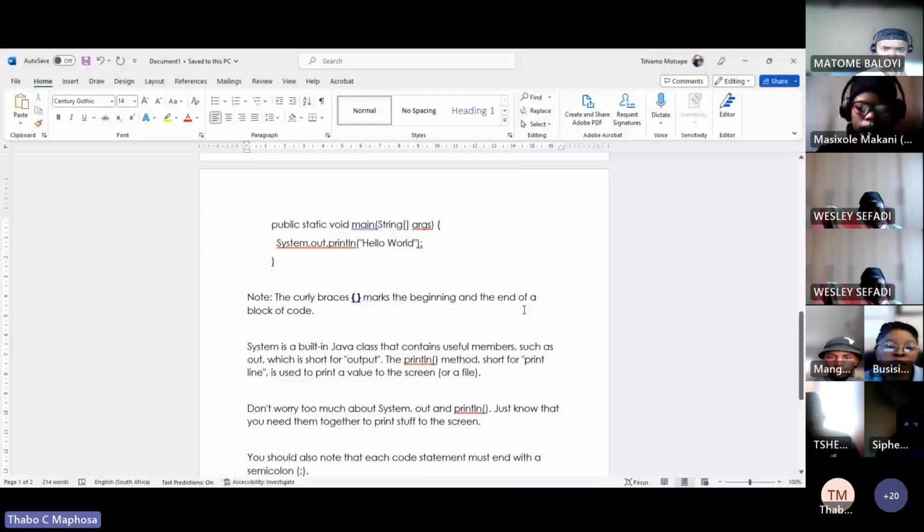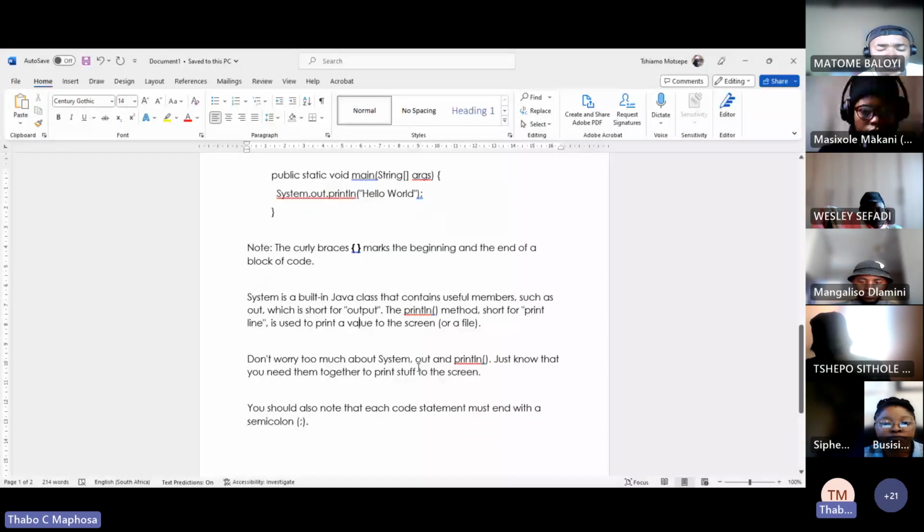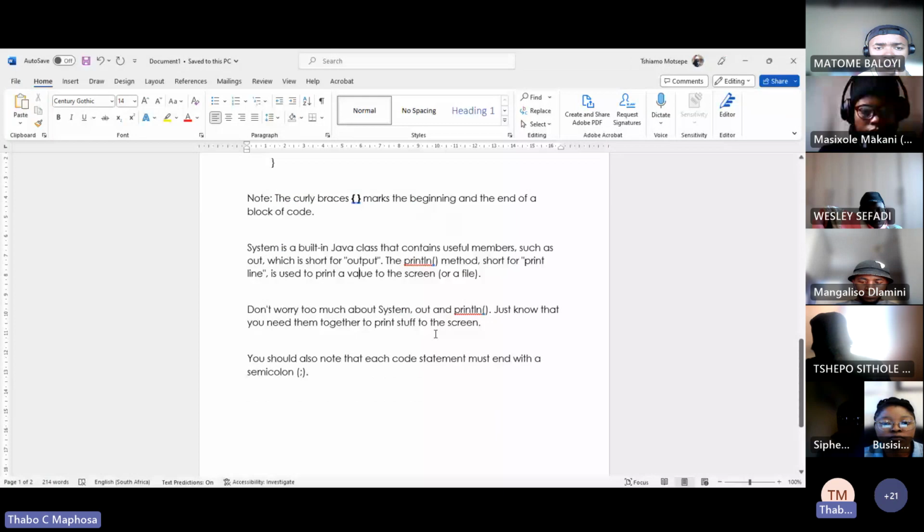And the println method is short for print line. That was why I was saying print line, because println is short for print line, which is used to print a value or a file on the screen. Now, whenever that method is called, it prints out a certain block of code. Hence, I say that this is the most basic in terms of the Java syntax. And each and every block of code must end with a semicolon.